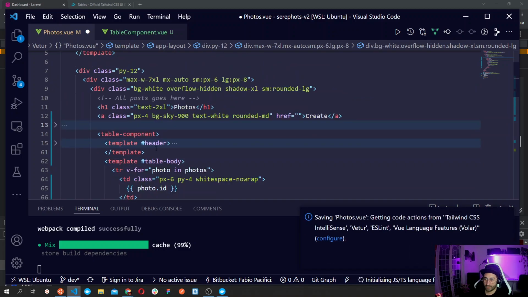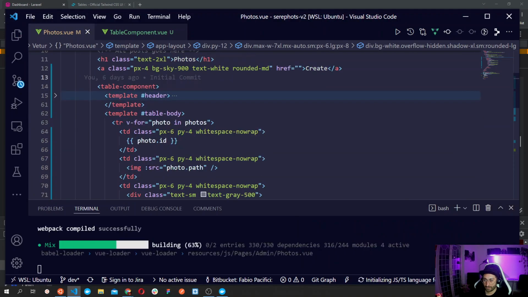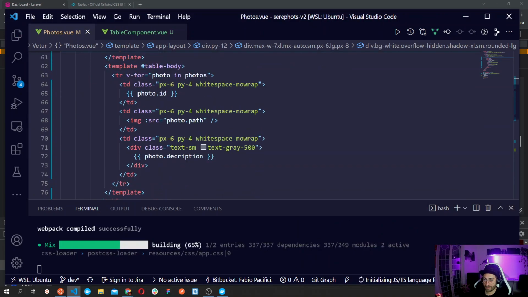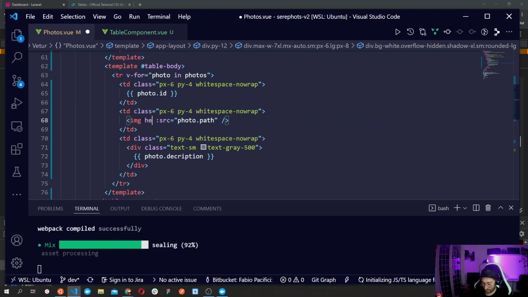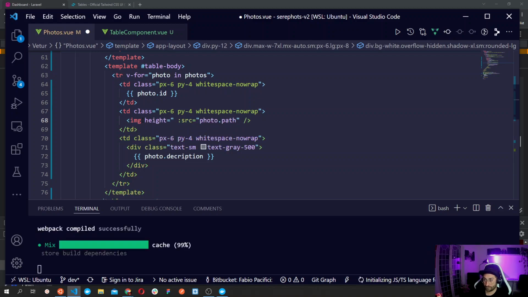And the table component takes all the information from the component. We need to resize the image before we go anywhere else. So let's resize this one. Let's do height. What? 60? No, 260 is really too much.